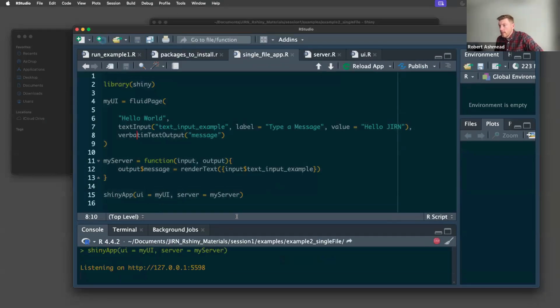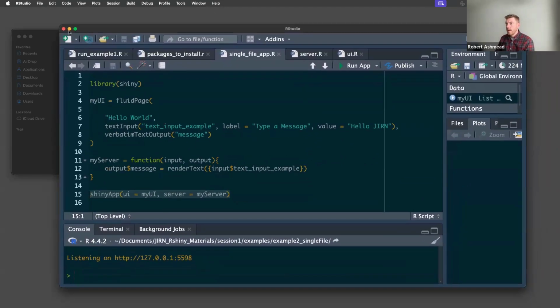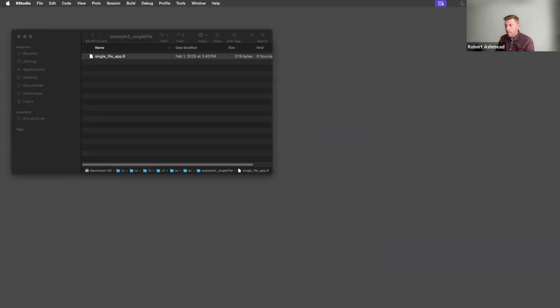So if we look at this a little bit more closely, what we have instead of different files is an object that is the UI, an object that is the server, and then I tell my Shiny app what my UI is and what my server is. So it works similarly to having separate files. It just is all in one place. So there can be benefits to that as well. Let me stop this and go back to our slides.